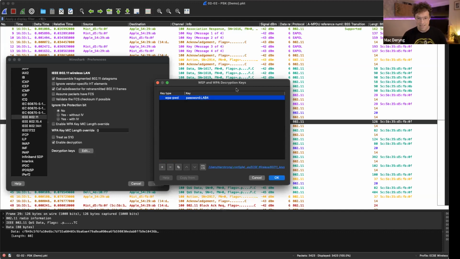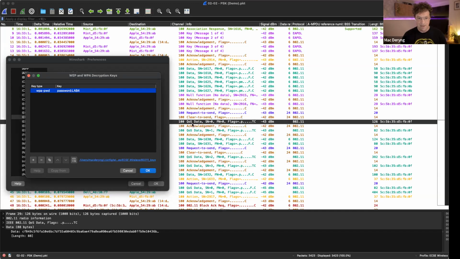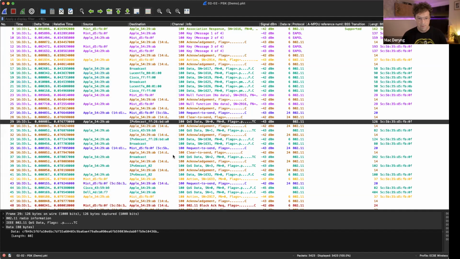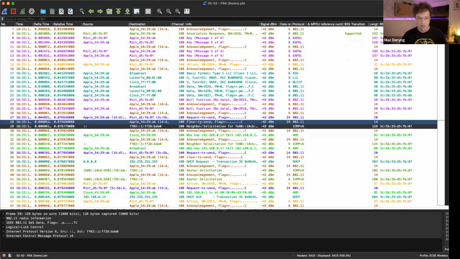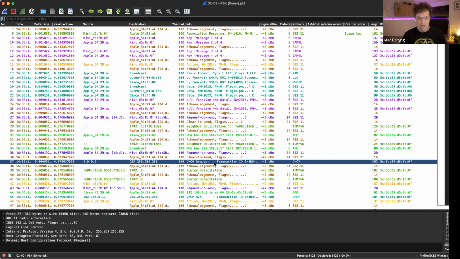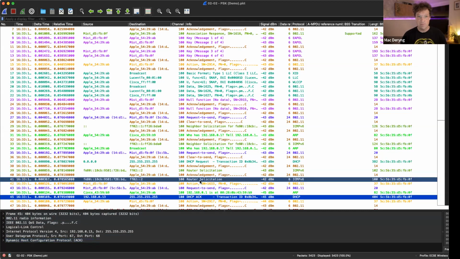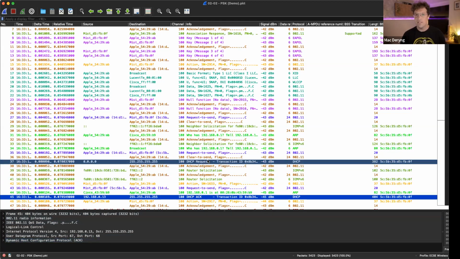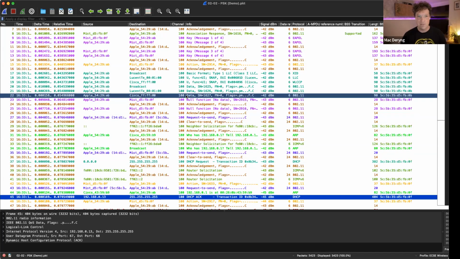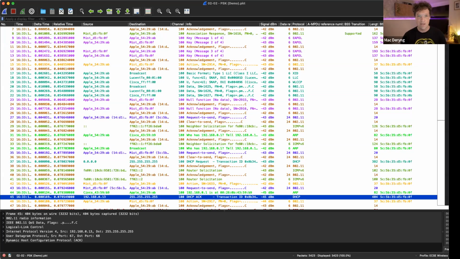I will add that. And now before I hit the OK button, let's take a look at what happens to all this QoS data stuff. I hit OK, and whoop, it all has changed. I can now see the DHCP request, the DHCP acknowledgement. So my data is clearly decrypted now. And this is how easy it is to decrypt any WPA2 PSK encrypted traffic if you know the key, the human readable password key. Okay, that's quite easy.